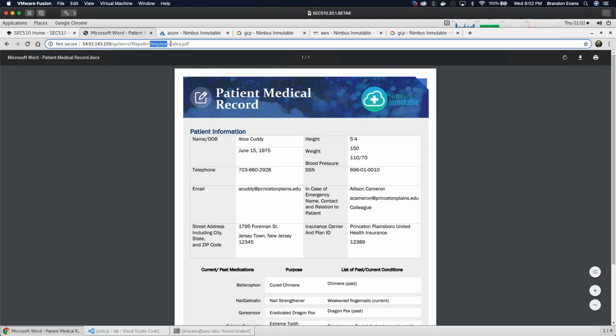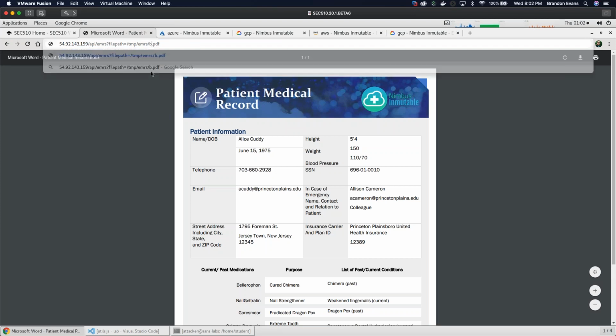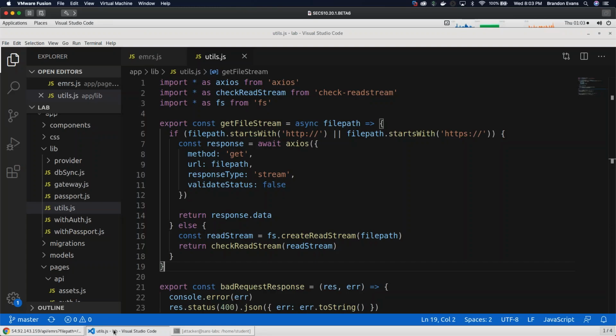And if we look at the file path, we can see that it's trying to access /temp/emrs/alice.pdf. So this means that I could theoretically retrieve other files from this same URL. So what happens if I change alice.pdf with bob.pdf? Well, it turns out that we get an error message. It says that this file does not include Alice in the file name, so therefore I'm not authorized to access this file. So let's actually assess the backend source code that controls this authorization logic.